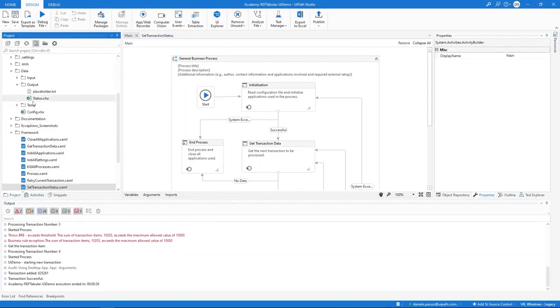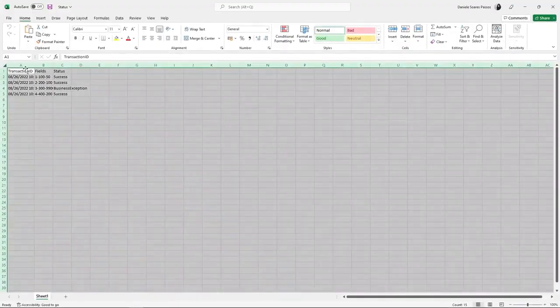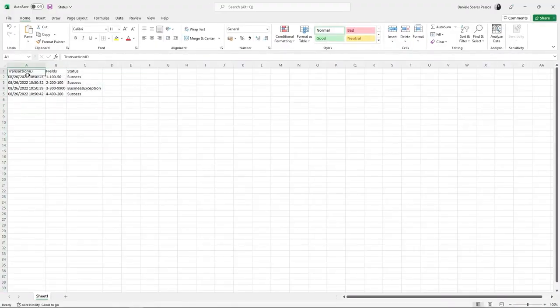Let's check our status report. Great, the status of each transaction, along with the transaction ID and transaction values, are written in our report. Okay, we're at the end of this demo. We've seen how we can report transaction statuses and other details in an Excel spreadsheet.